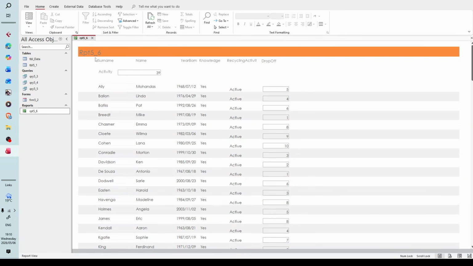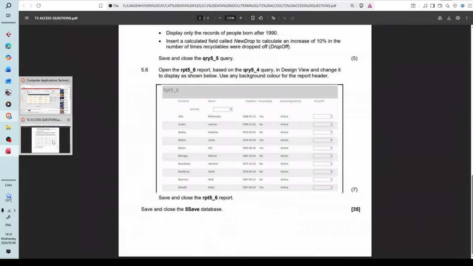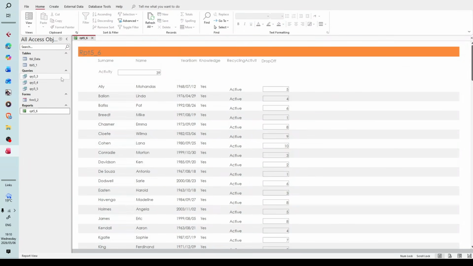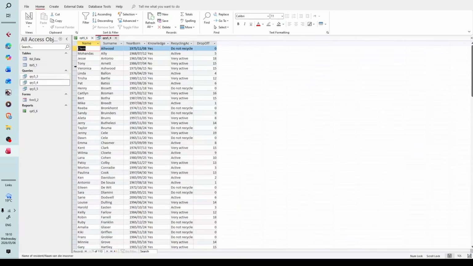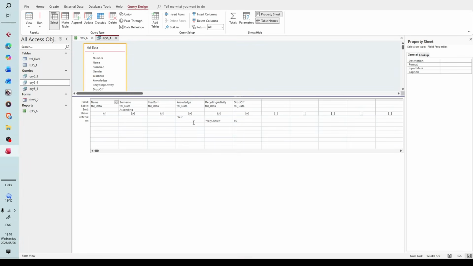Let's just see. Remember, this is based on the query. Which query was that? They told us it was query 5_4, and remember, we did some work on that query. We did some things right there. Design view, there are things that we applied. Oh, those are the things that we applied. I think these might be the reason why it's giving us that.